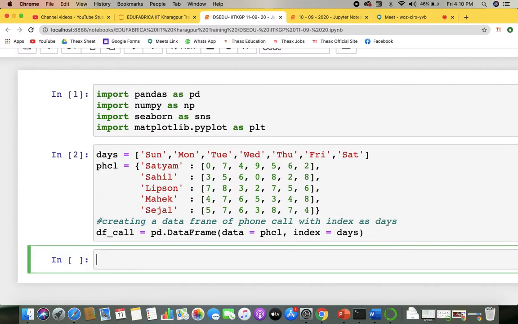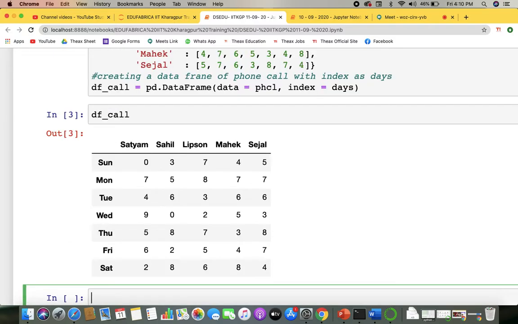Alright, so let's run this. Done. Now we'll look at my call records. So you can see a good demonstration of this. There are the day names, starting from Sunday going till Saturday, and the columns Satyam, Sahil, Lipson, Mahak, and Sejal, with the call details. Like on Sunday, how many calls were made by Satyam, and you can find it was 0.